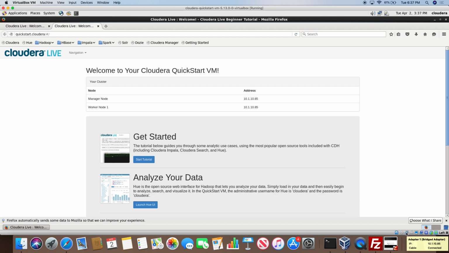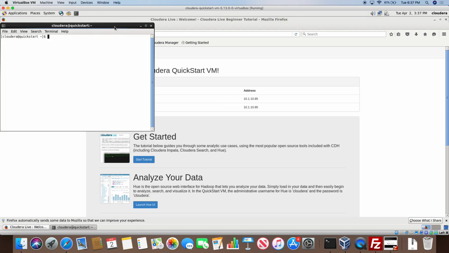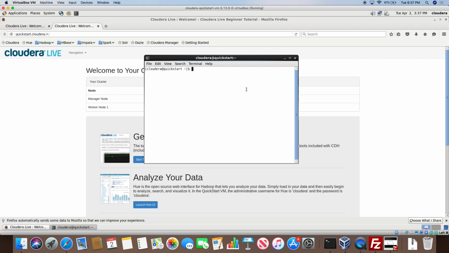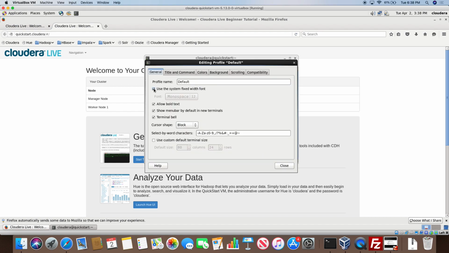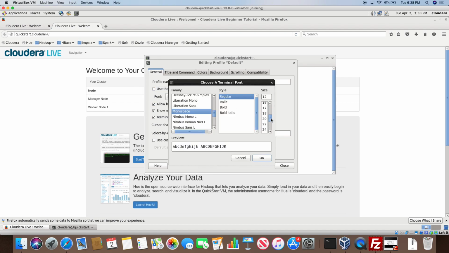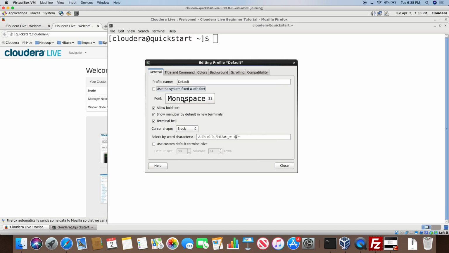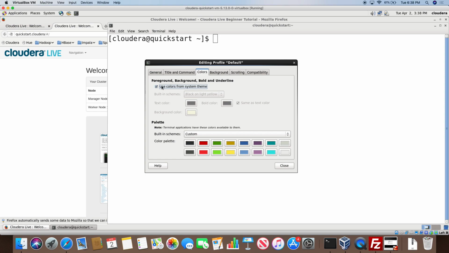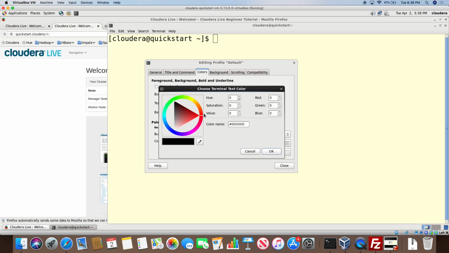Now, sometimes you will not see that. How will you see the IP? Open the terminal, and I want you to make sure that you make the terminal a little bit bigger so that everybody can read it. How will you do that? Go to Edit, Profile Preferences, and select this, unselect this, and select that monospace. Come down, make it 22, and then click OK. And then let's change the color, and I'm going to make the text color white. And how will you get white?